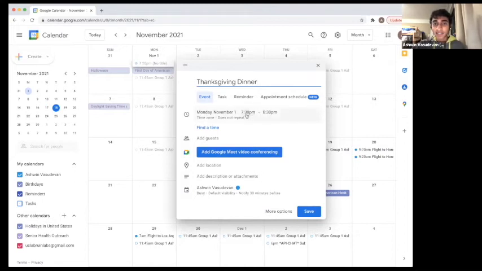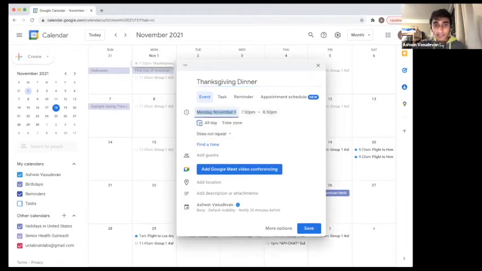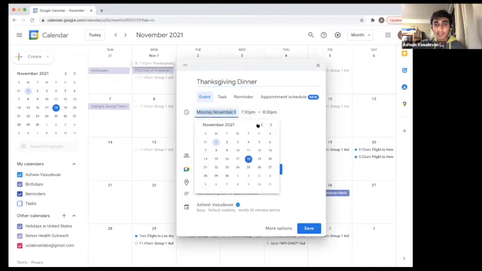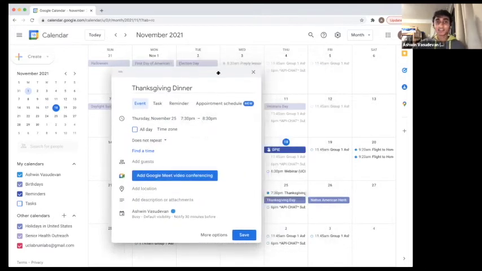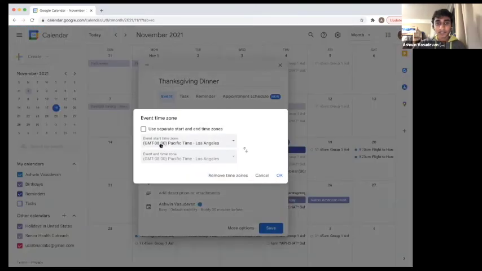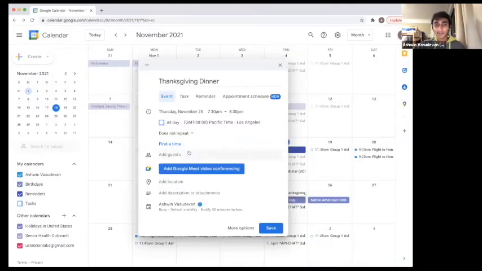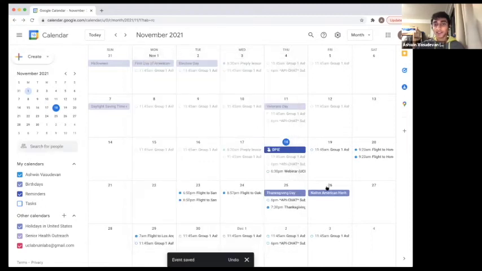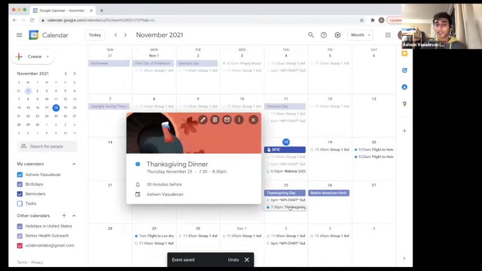And this event is on the 20th, so you would change the date to November 25th, one week from today. And sure, 7:30 to 8:30. And your time zone, I'm on Pacific Standard Time, so you would click that. Okay, and then you'd click save and it gets saved onto your 25th. So you have a Thanksgiving dinner at 7:30.